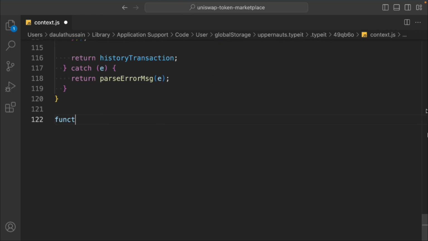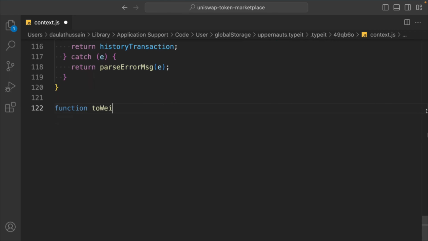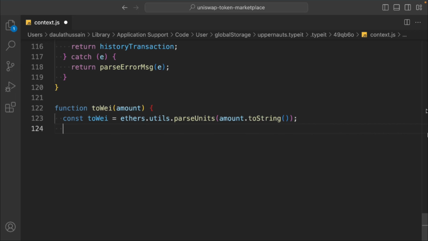Now we can come here. We'll build a next function, toWei. We'll pass the amount, and it's going to simply convert the amount into Wei. So let's build this one for the safer side, and we'll say toWei and convert it to a string.